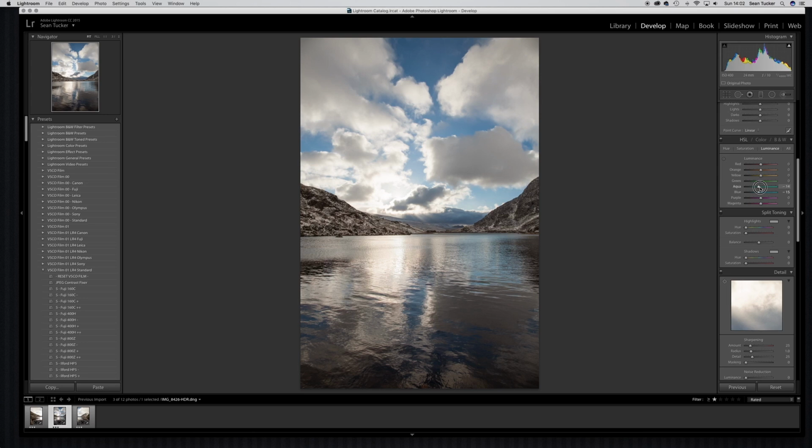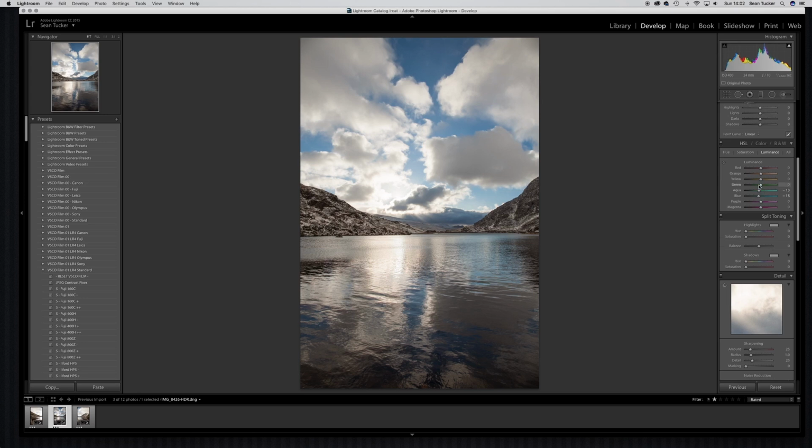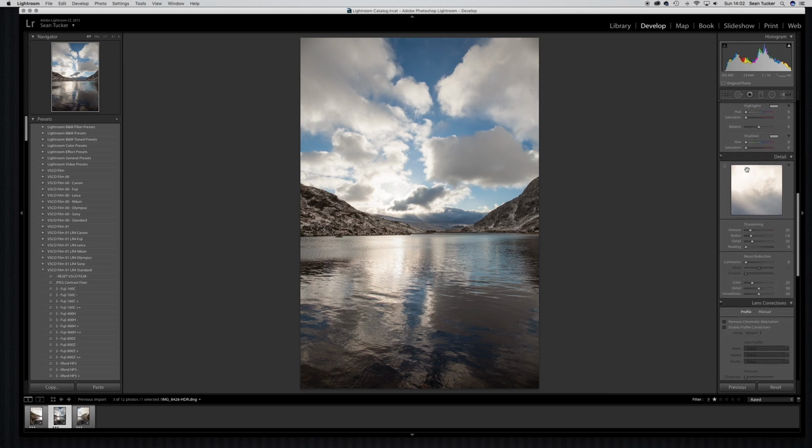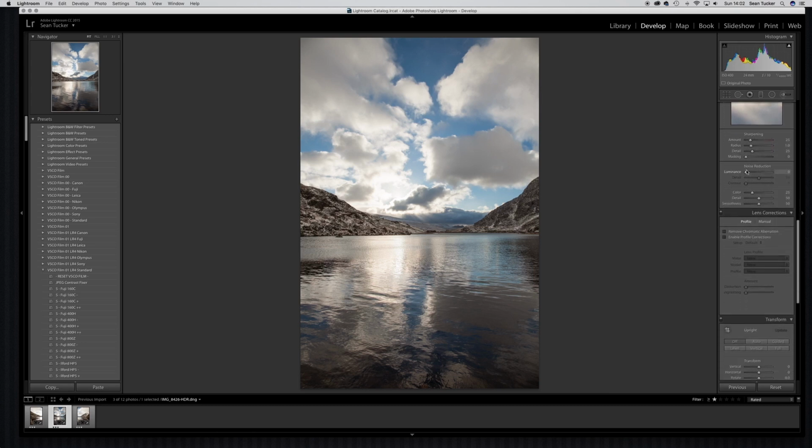And I might be able to do the same with the aquas a little bit as well. Just back them up a touch. And that looks fairly good to me. I'm going to leave the rest. Saturation, I don't want to mess with. Hue, I don't want to mess with. Okay, great. I'm going down, leaving sharpening where it is.